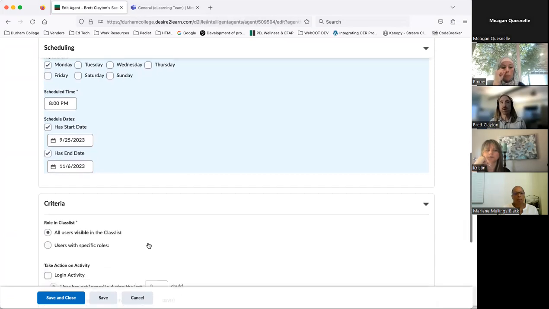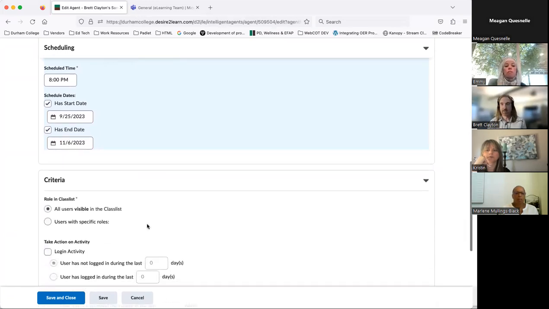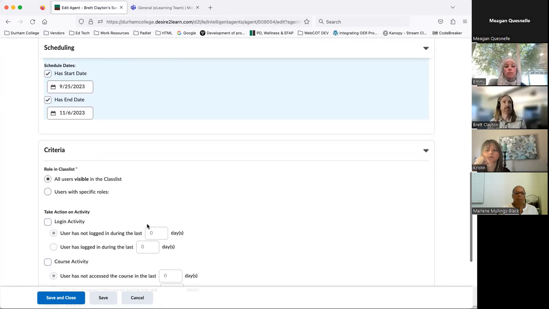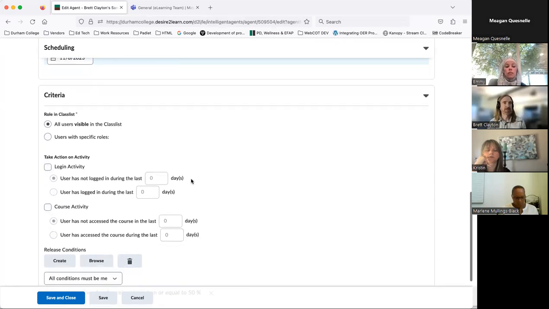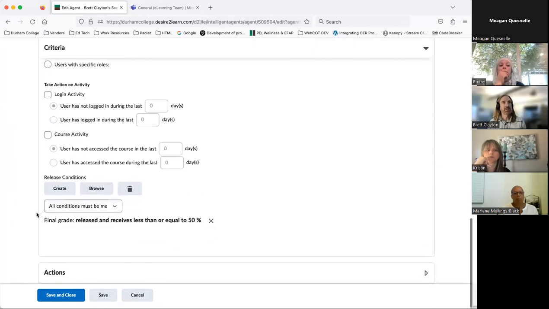The criteria already has been set, right? This is prepackaged for us. So all of the students are there, and it uses what is called a release condition. So this is just sort of a rule that's in place that will be evaluated whether or not it is true or not. So if the final grade is released and is less than or equal to 50%, any student who meets this criteria will receive this letter to their DC mail.